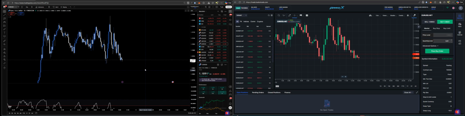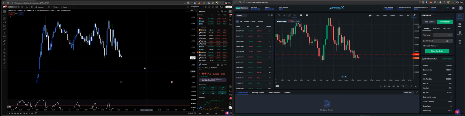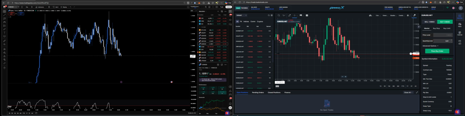Okay, pretty much the same chart, so it won't confuse you. All right, so say you're going to place a buy. Right over here where it says 0.01, this is your lot size. This is how much money you will make if it goes in your favor.